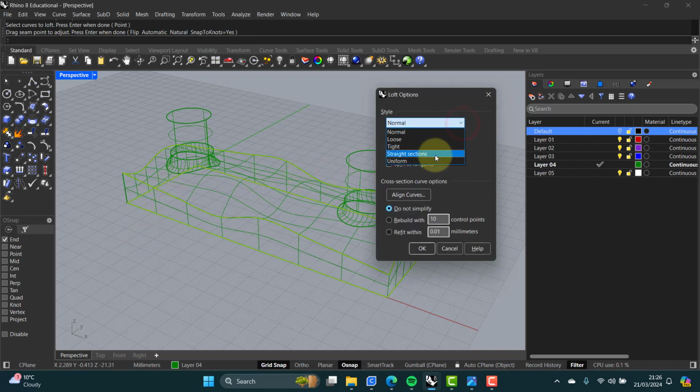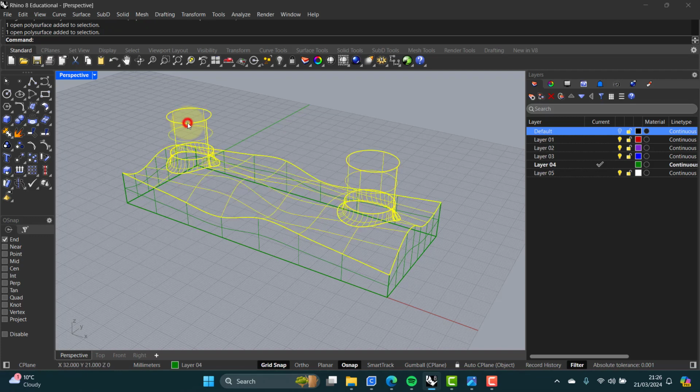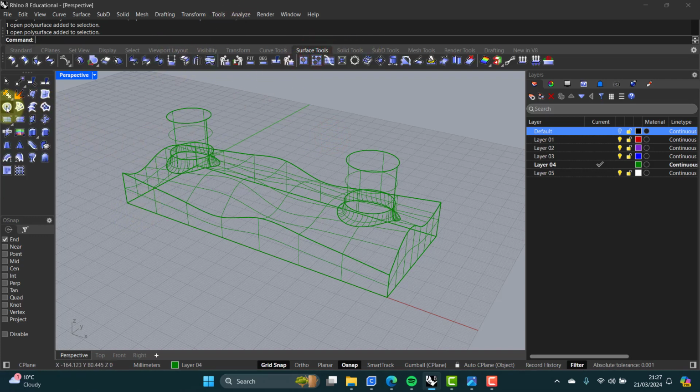Okay, and we definitely want straight sections on this, no bends please. So we've now got the sides, and lastly we need a top. We could use cap for these, but because it's not a closed shape yet, we can't use cap just yet. Sorry. Okay, so let's use a surface from planar curves for the top.